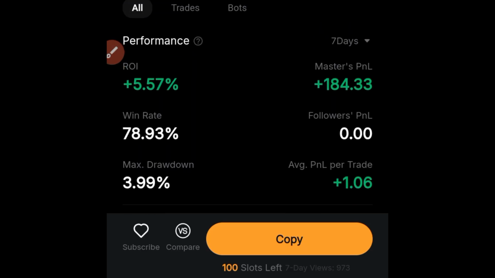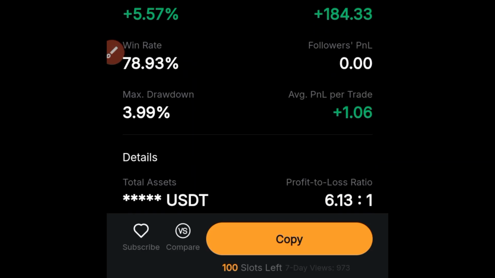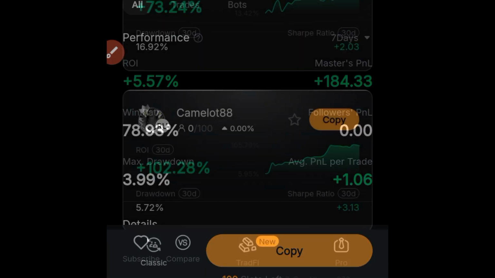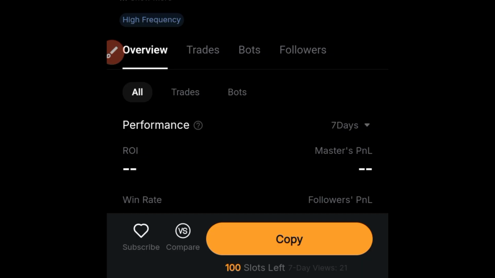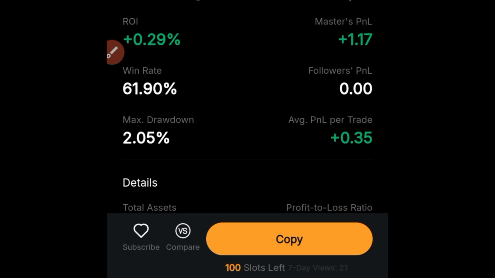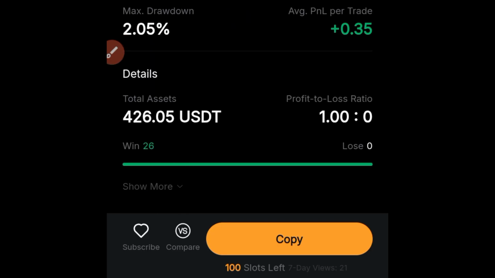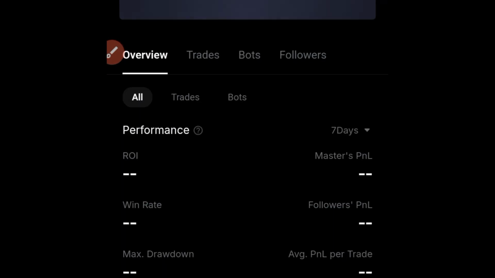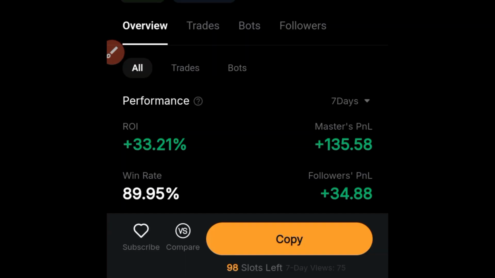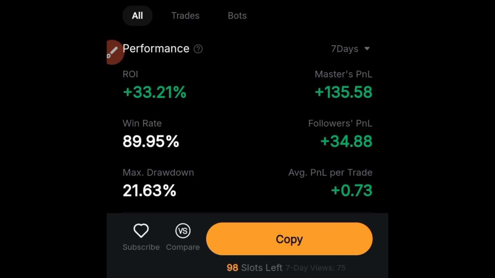This person has no one copying his or her trade, but the person has been trading for 79 days. So you can just check around. Let's say this 100% person, and we can check right here. If you are satisfied with anybody you want to copy, let's say I go back to that 199% trader. So if you are satisfied, you just click on the copy option right here.